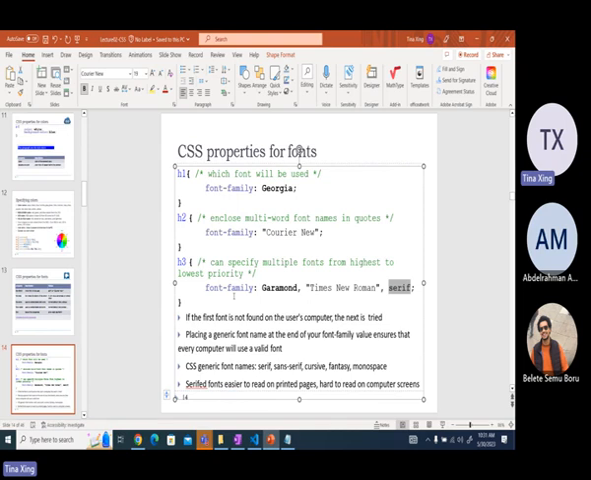That's the font family. No need to remember. When you go to a job, they will give you the font family for you. Just copy paste there. Any question here? If not, we go to the next one.